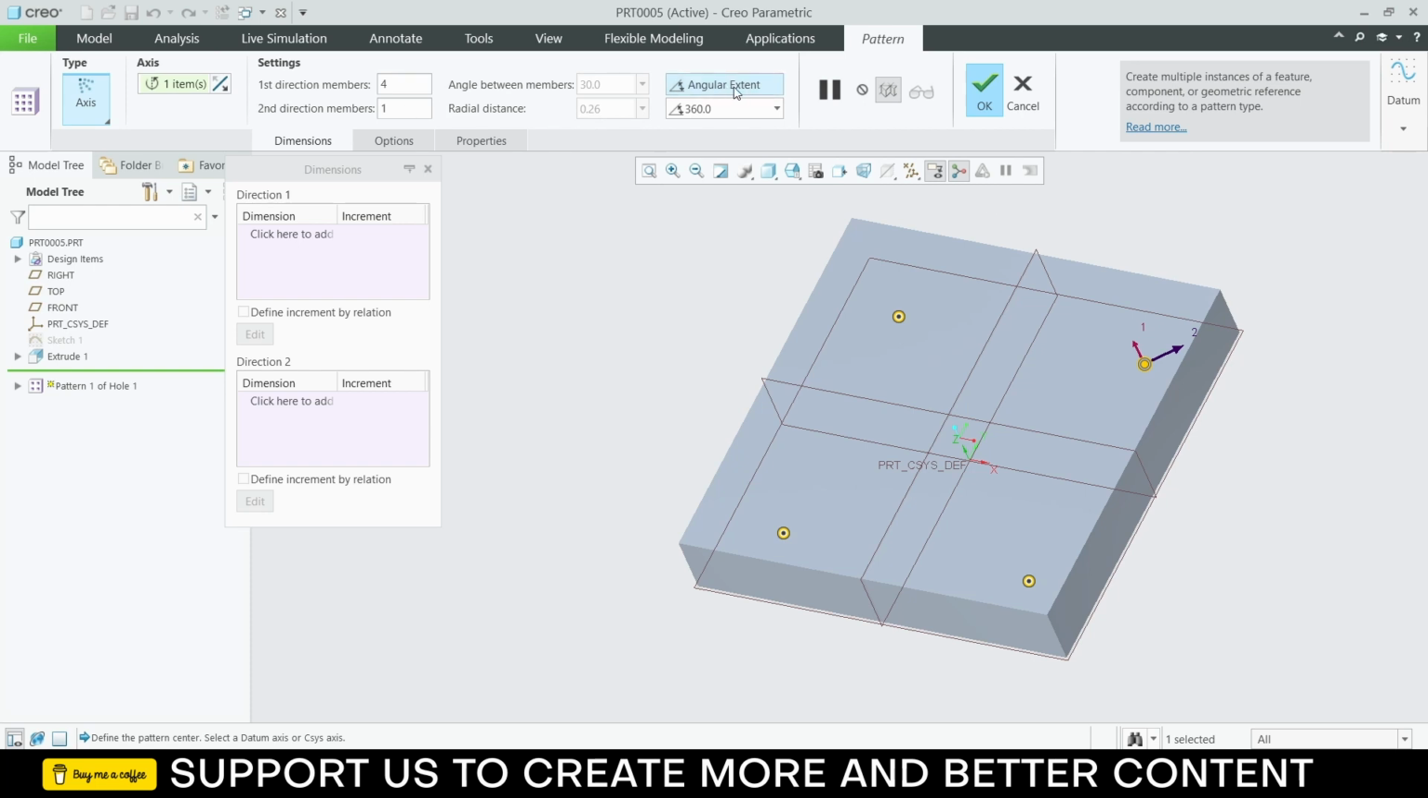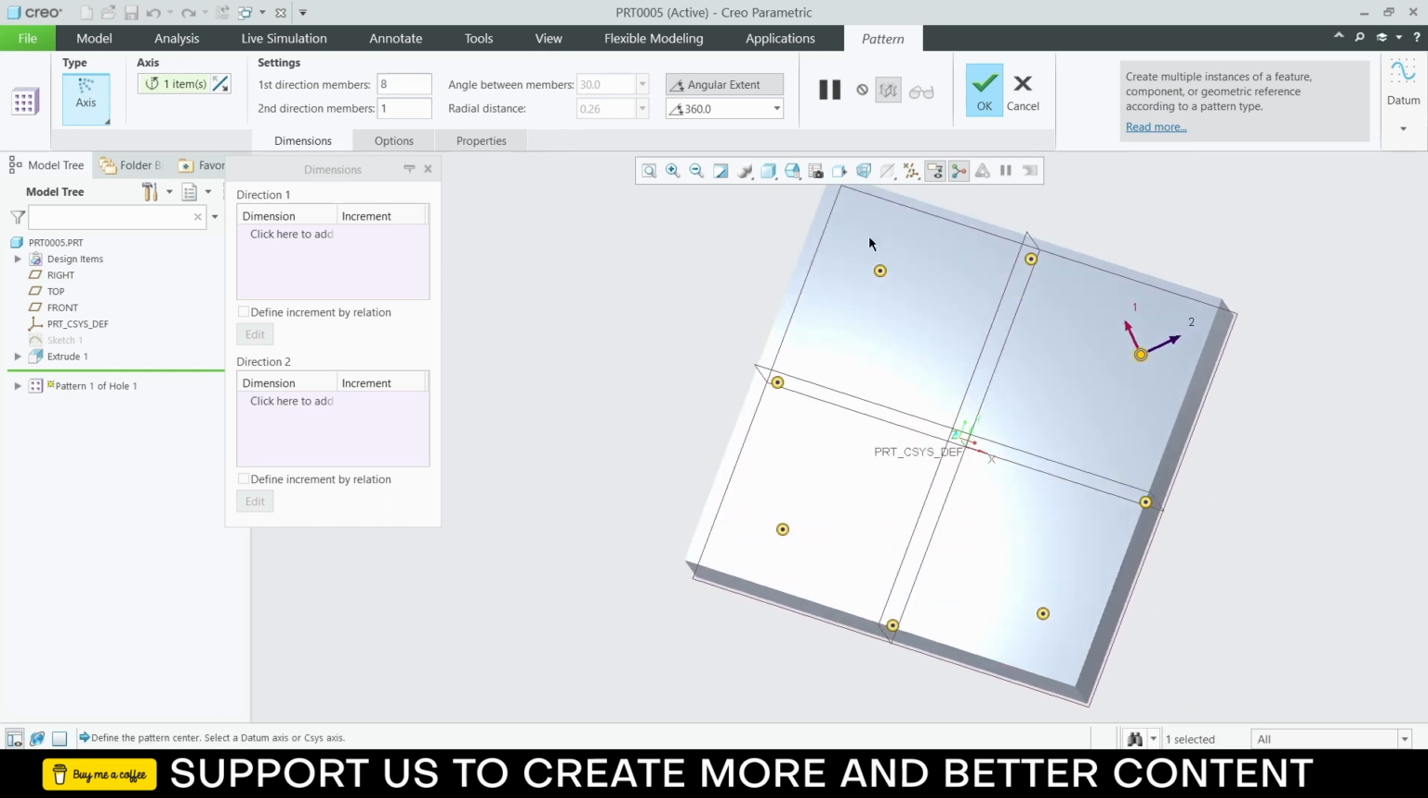And here I click on angular extent. What will happen? Let's say I type 8. It will automatically create 8 holes, dividing 360 degrees by 8, instead of defining the angle between them. So the angle between them is defined by the number of instances. Let's say I make it 6 holes. Notice. That's quite a cool thing. Let's say 4. Click OK.